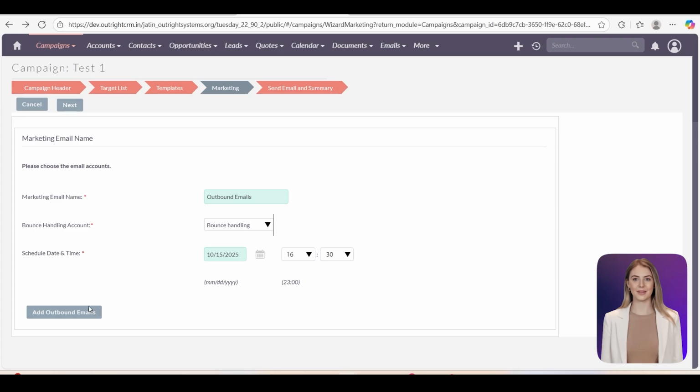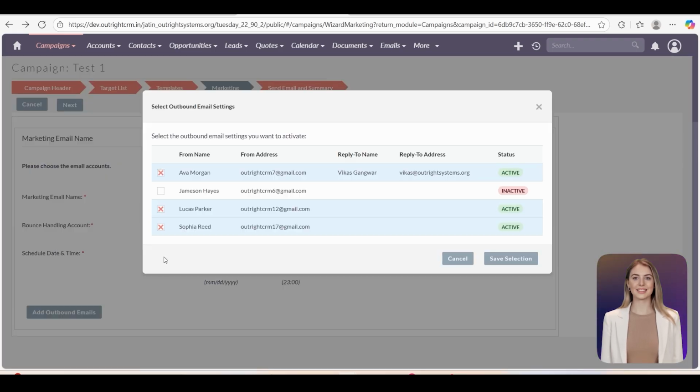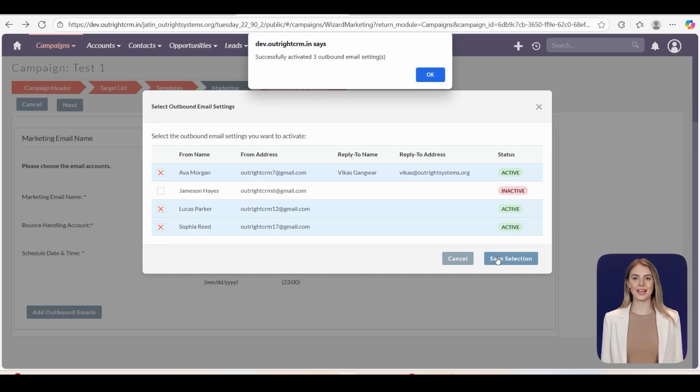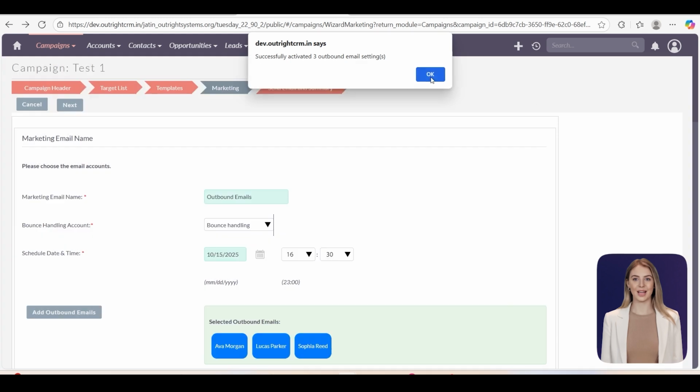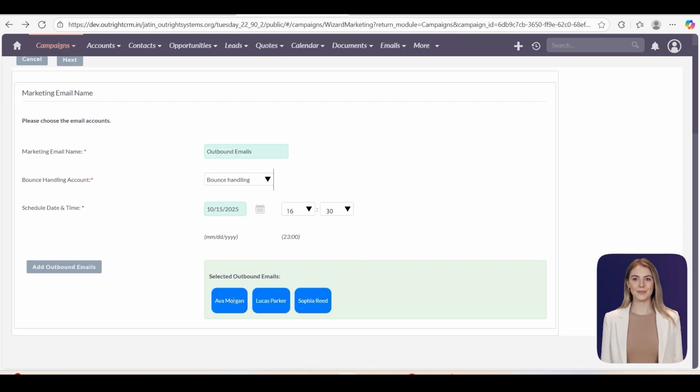Select Add Outbound Emails. Here, you can select your senders and the order of senders. We have selected these 3, and the status is active. Press Save Selection, and you will see a confirmation message on your screen informing you that you have activated 3 outbound email settings. Click on OK. You will see your sender emails precisely in the order you have selected them.